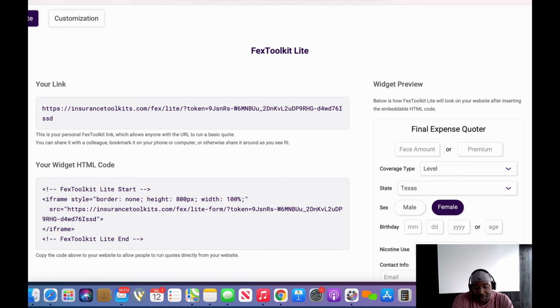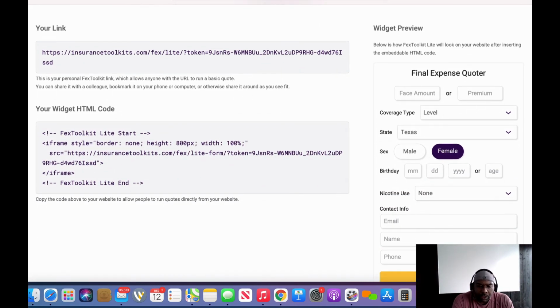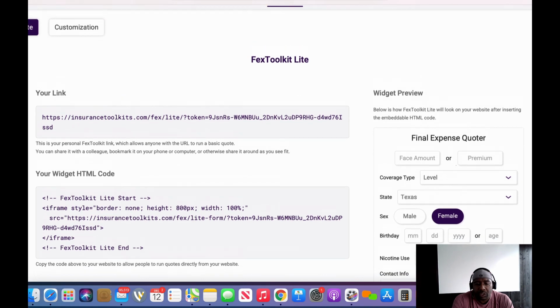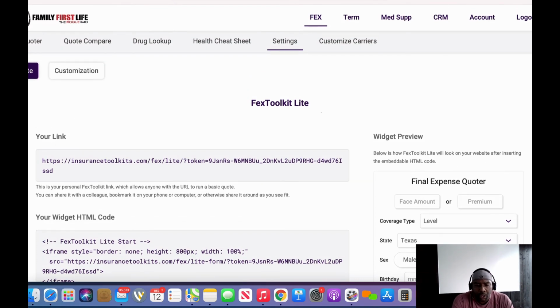You can run Facebook ads to it, right? You can run YouTube ads to it. You can run all kinds of ads if you don't do that. We teach our agents how to do that, which is really cool. But you can literally just drive traffic to this link, or you can just simply share it from your profile page if you want.